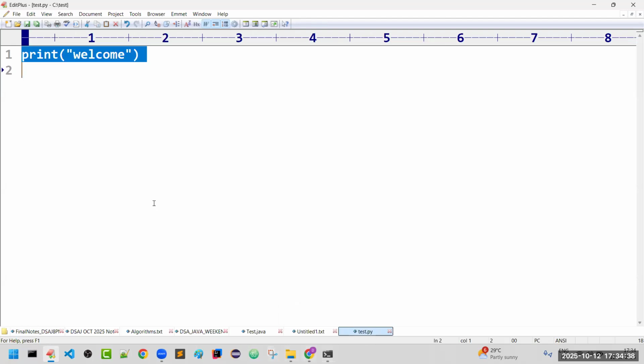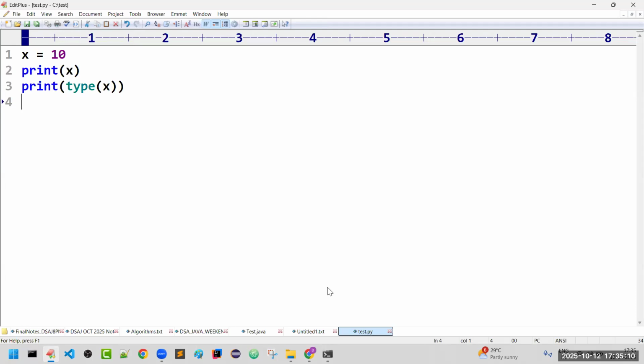So I'm taking a simple program: how to declare an integer value, and whether it is an integer or not. So let us see. x is equal to 10. I have taken x is equal to 10. Then print of x, comma, print of type of x. I'm printing x, and also what is the type of that x. Both I'm trying to print. Now see what will happen.